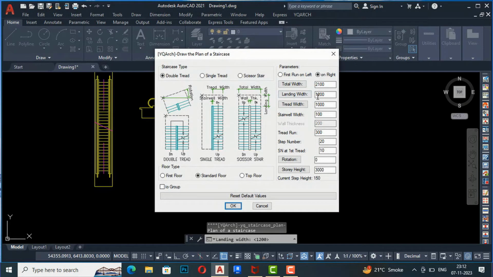I will hit the space key. So I'm going to make this 1500 here, and thread width you can set here 1000, and thread run is 300. Step number, how many steps you want, and you can select SN at first thread. So how many threads you want on each side. This one is 10, so 20 will be divided equally, 10 on each side. And story height I am going to give as 3000, and you can select a standard floor, first floor, or top floor, for which floor you want your staircase to be drawn.